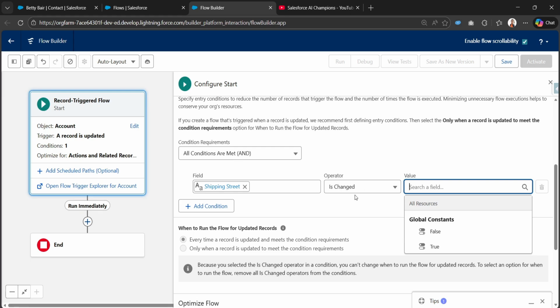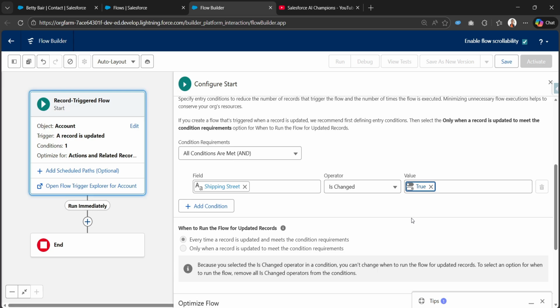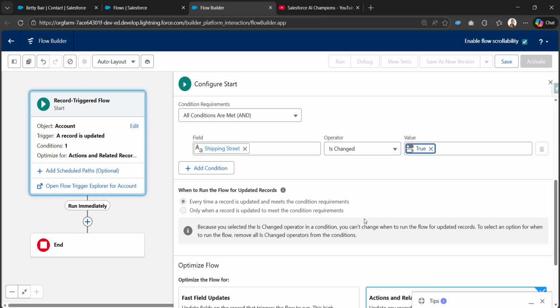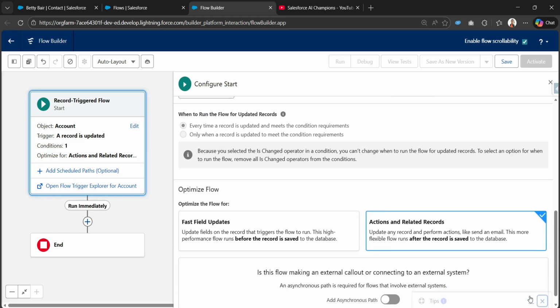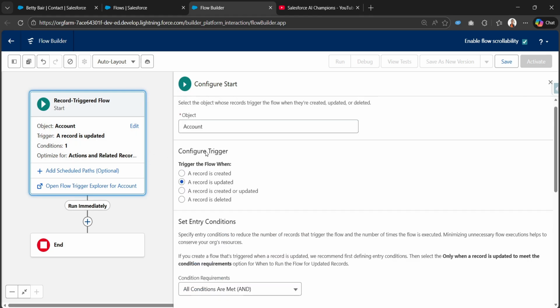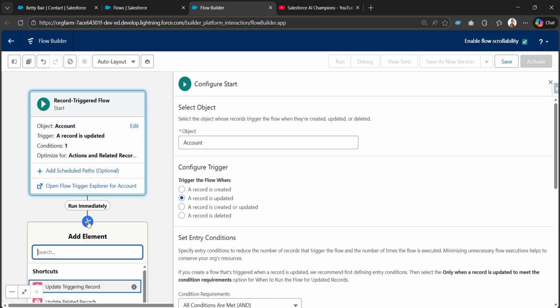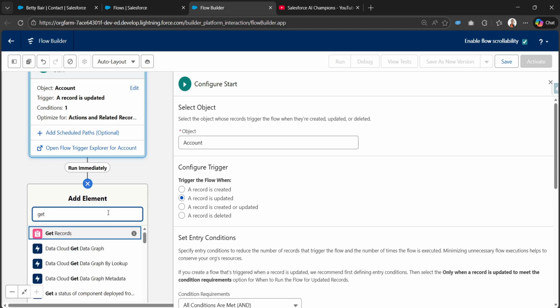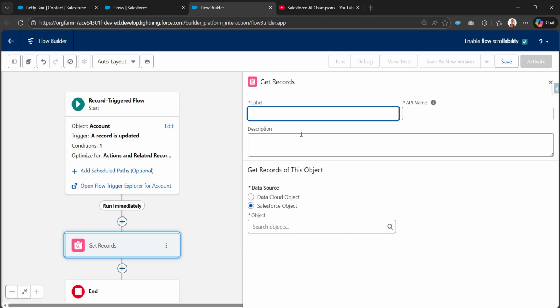I can use the operator Is Changed to track whether this field value is changed or not. If Is Changed is true, only then do we want to trigger this flow, and this flow should update the contact records. After configuring these entry conditions, we can click the Add Element button and get all the contact records using a Get element.